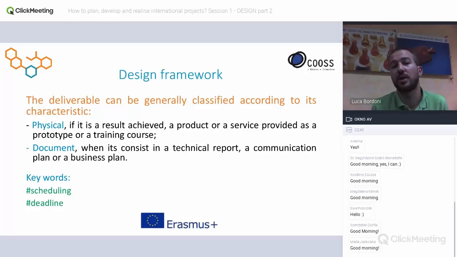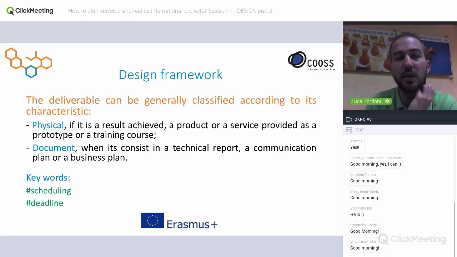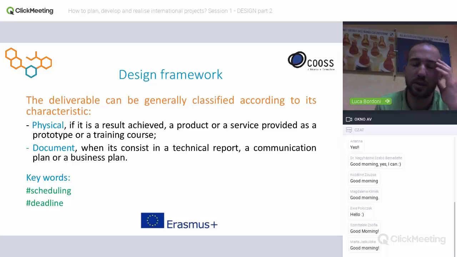The deliverables can be generally classified according to the following characteristics: physical, if the result achieved is a product or service. For example, this European online course can be considered a deliverable, especially the result of this course, our profiling, our curricula, can be contained within a document. Another example would be the website, a report of a task or the final report of the project.